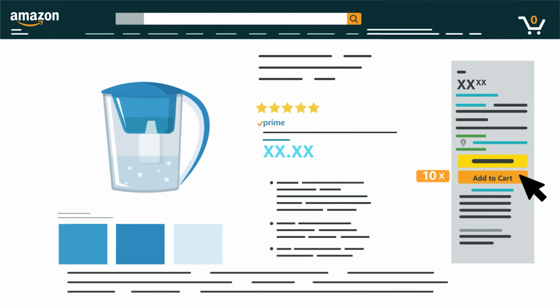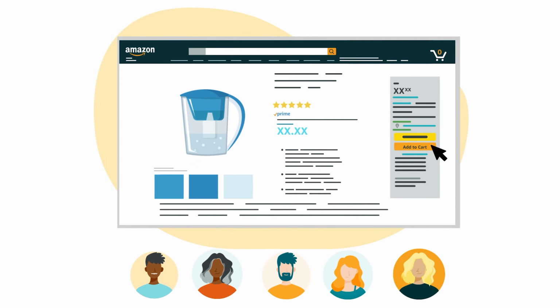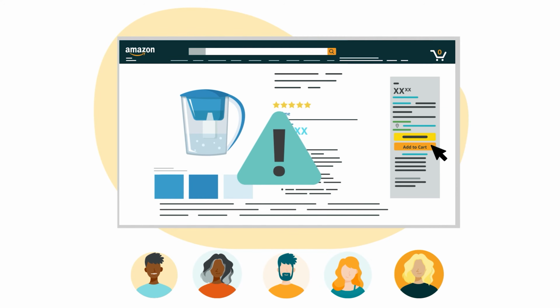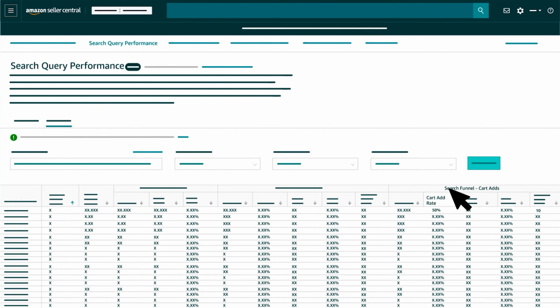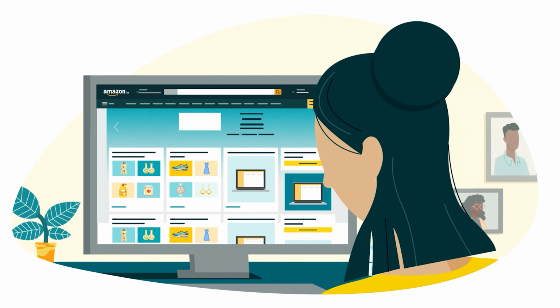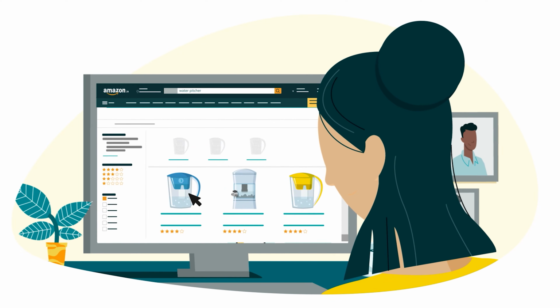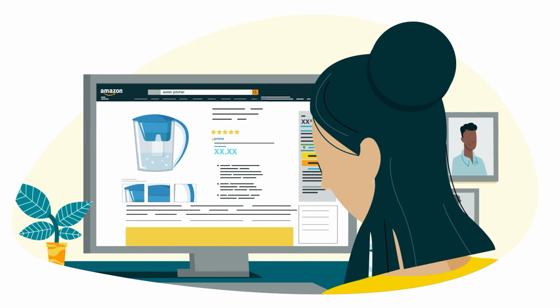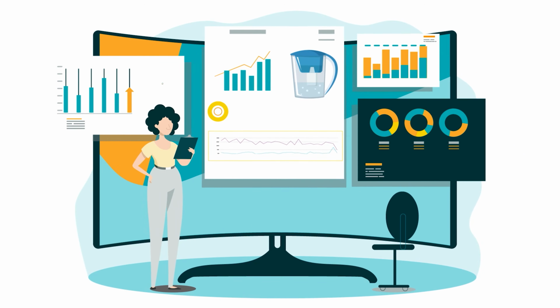If, in addition to the 10 cart ads, 10 other customers viewed your product detail page but didn't add the product to their cart, the cart ad rate would be 50%. Finally, purchases is the number of times that customers used a query, clicked a product, then ordered the product. This metric includes your sales as well as the sales of other sellers.